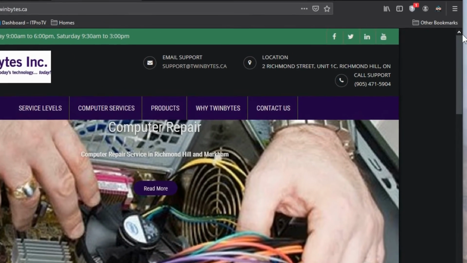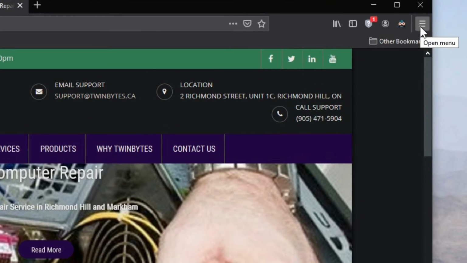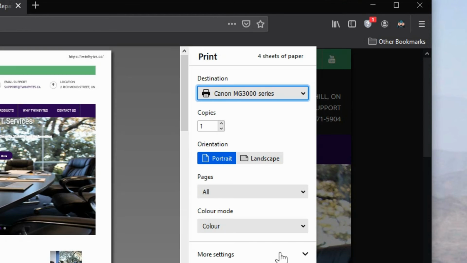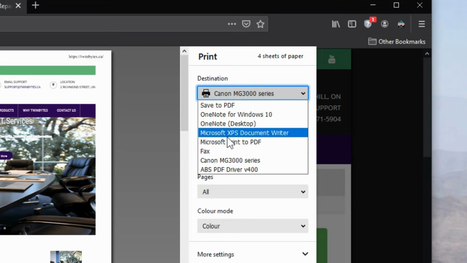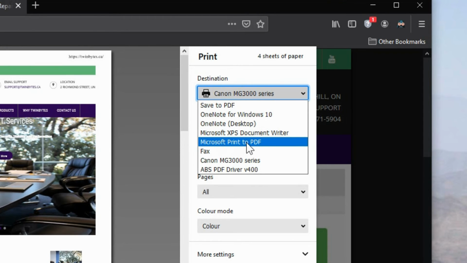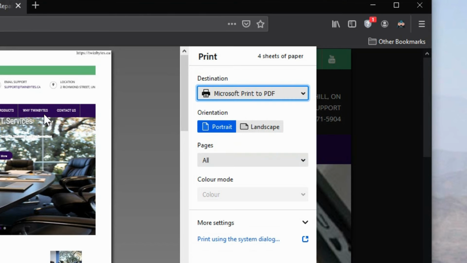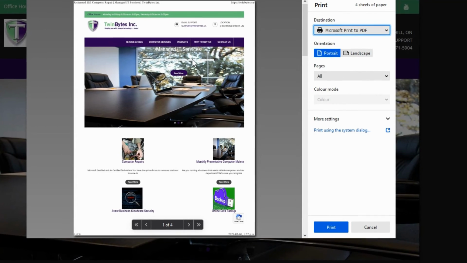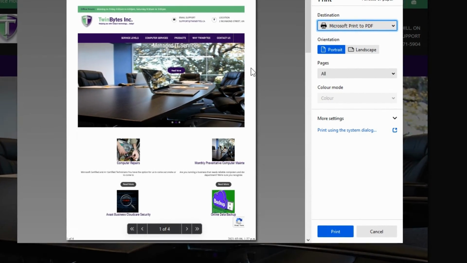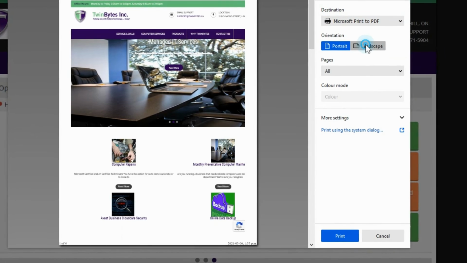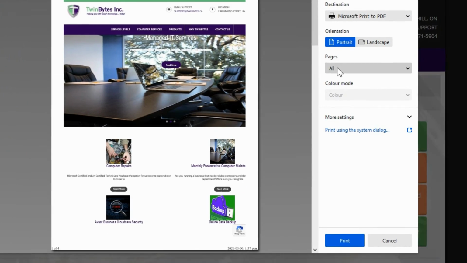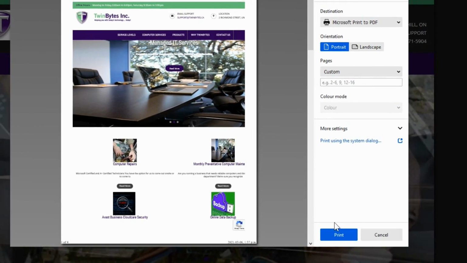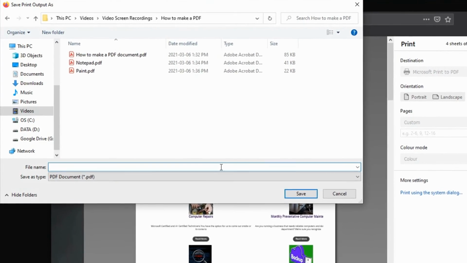let's look at a website. Maybe we want to turn this into a PDF. Again, going to Print, choose the Microsoft Print PDF, and you'll see that it's got a bit of a preview here of what it's going to look like when it prints it. So it may not look exactly how you want, but again, you can also change if you want it in landscape or portrait and all pages, or you can choose what pages and so on, and then just hit Print.